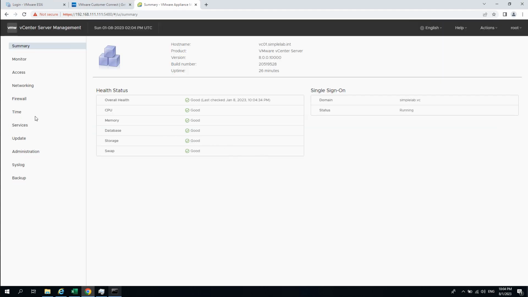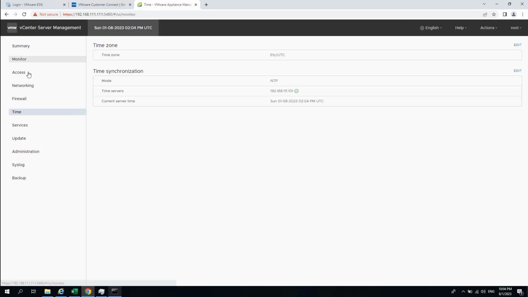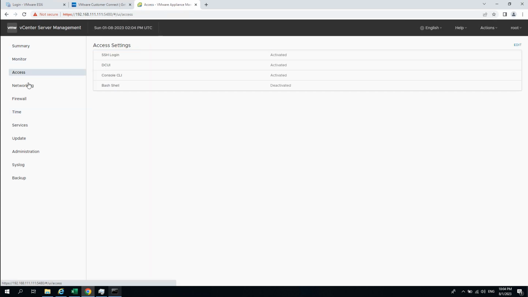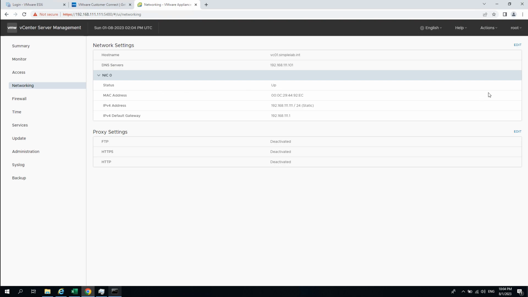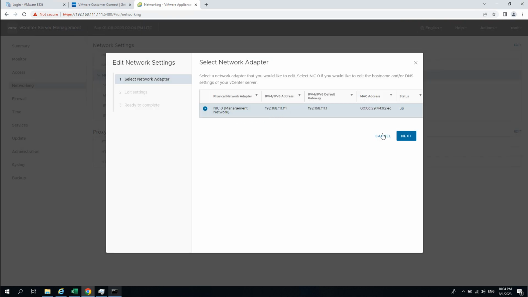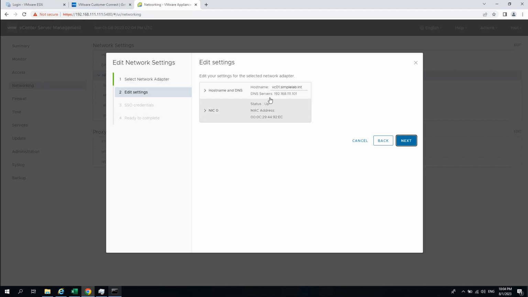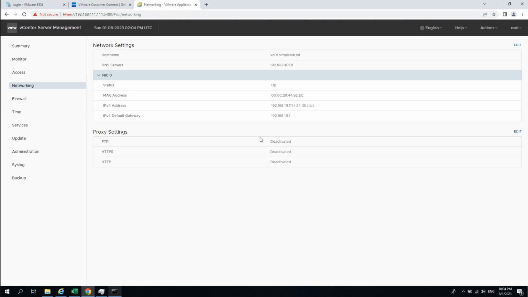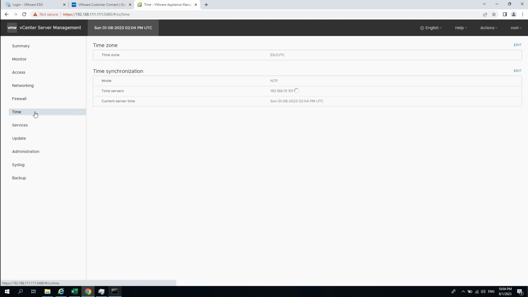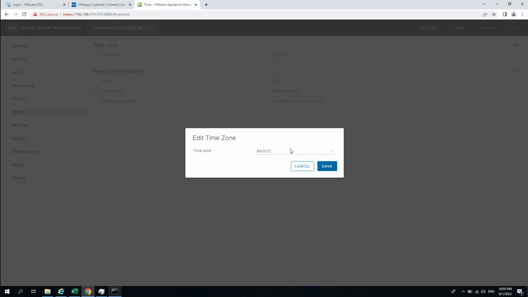There's some management you can perform, such as changing the IP. Yep. But I'm not gonna do that. Changing the proxy. I don't have proxy here. Firewall default. Time server. Okay. It is now synced to the DC01. Okay, let's change the time zone.